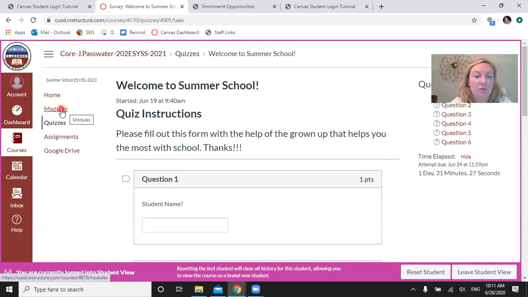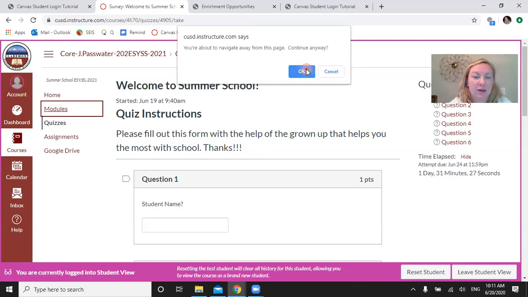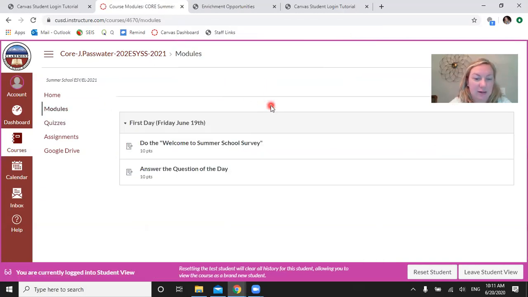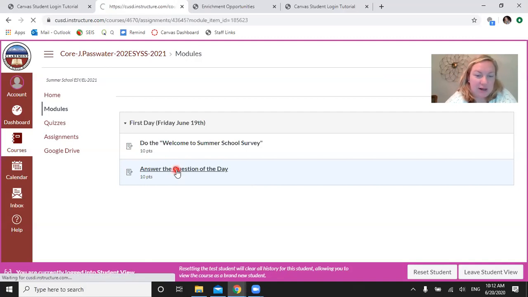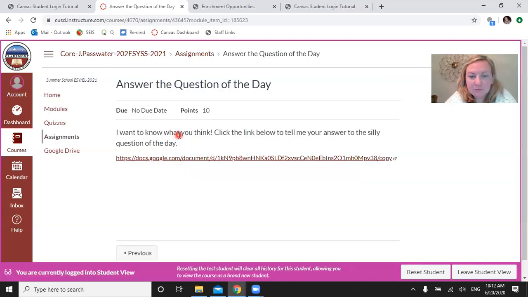Great. Okay. So we saw one type of assignment. I'm going to show you the other type of assignment, which is going to be something that requires you to do something on a worksheet. So this one says, answer the question of the day. So every day I'm going to have a question of the day for you to think about and put your answer down somehow. So the instructions say, I want to know what you think. Click the link below to tell me your answer to the silly question of the day.